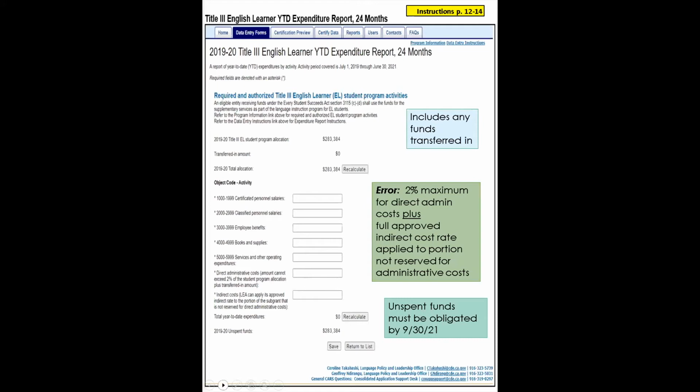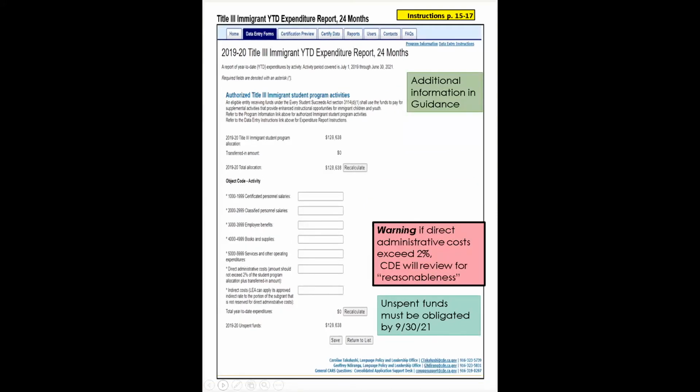All right, that's Title III. And the next is, I believe, your immigrant. And this is similar, but you'll see one key difference. Again, funds transferred in, can't transfer out by object code, all right? And then you see you get a warning if administrative costs exceed 2%.